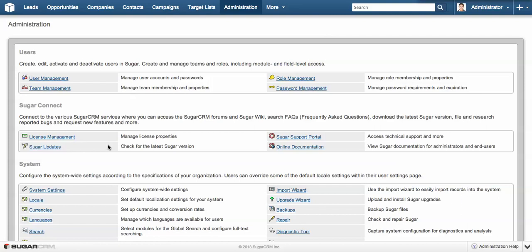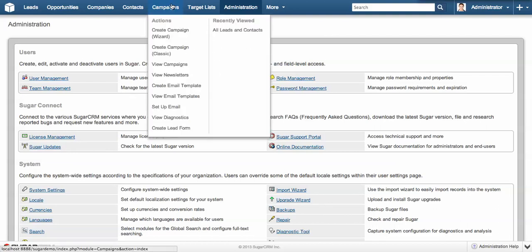Welcome to our how-to guide for creating a new email campaign in Sugar CRM. This how-to guide assumes that you've already created a target list and you've already set up your outgoing email settings and your group inbox as covered in our previous videos. So what we're going to do now is jump into our campaigns module and follow the campaign wizard to set up our new email campaign.